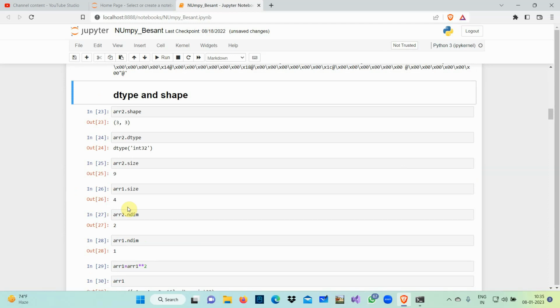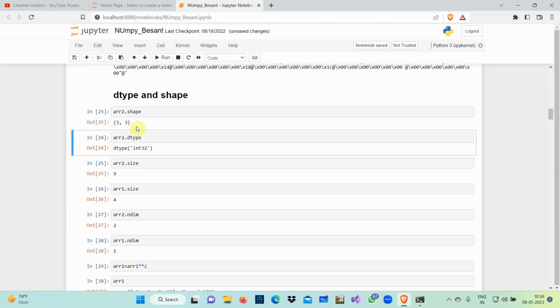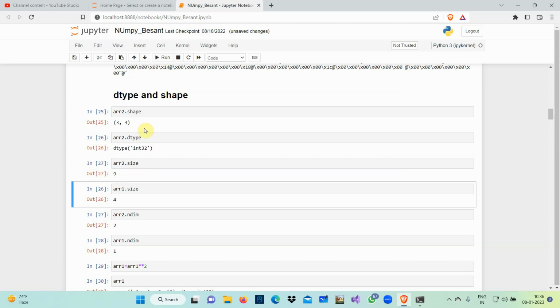Then we can have some minimum operations on this. Suppose I want to see what is the shape of array 2. You can run array 2 dot shape, and you can clearly see it is 3 by 3. Why? Because there are 3 rows and 3 columns. If you want to see the data type, just run this command. You can see the data type is int32, right? If I want to see the size, array 2 size is 9. Then array 1 size is 4.